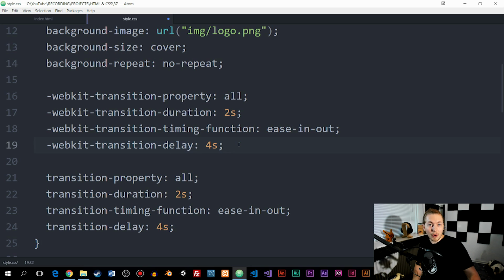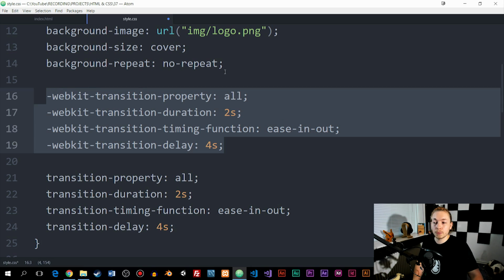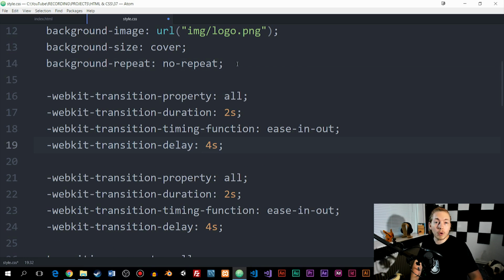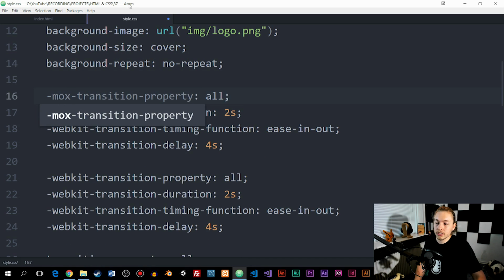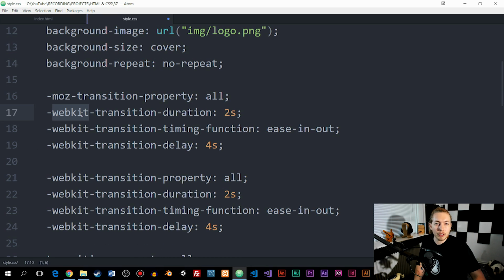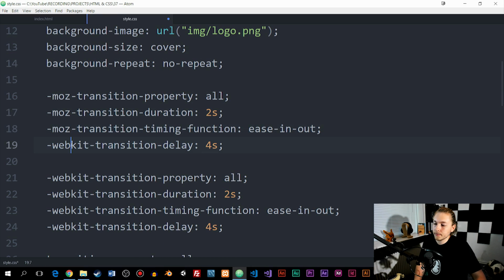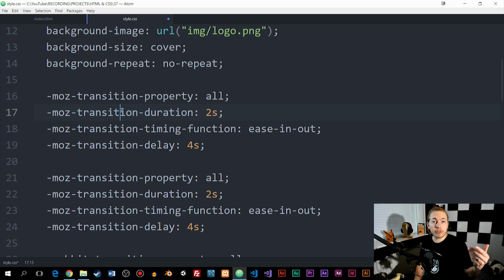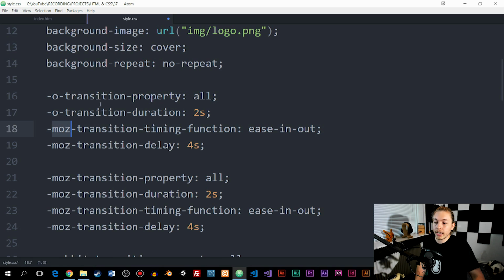Now, this is just Chrome, so if we want to also have support for Firefox or older versions of it, I'm going to have to change it into -moz- instead, with a Z, which stands for Mozilla Firefox, I think. So I'm going to go ahead and paste it in. And if I also want support for Opera, which is another browser, then I'm also going to have to do that for that one as well. So I'm just going to add an O in between the dashes here.